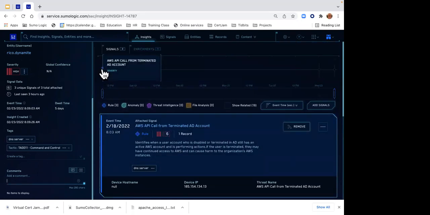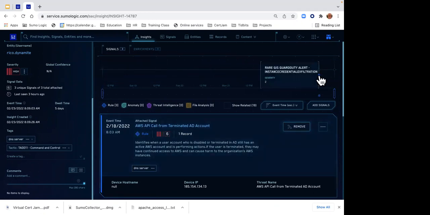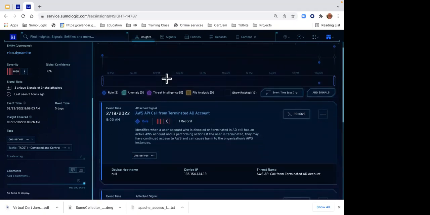So the first thing that happened was I got an AWS API call from a terminated Active Directory account. Would everybody agree with me? That's probably something suspicious, right? I've terminated an Active Directory account, but yet somehow I'm getting an API call from that. Not a good thing. Over here, I can see the other activity, and I can see the other signal here as well.